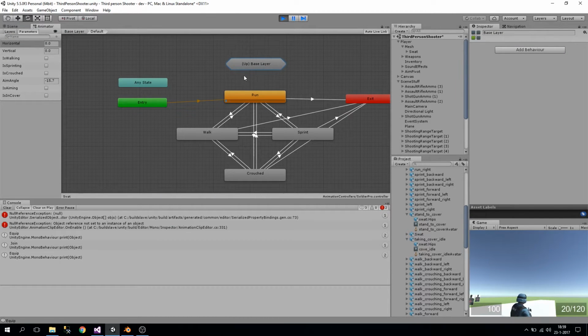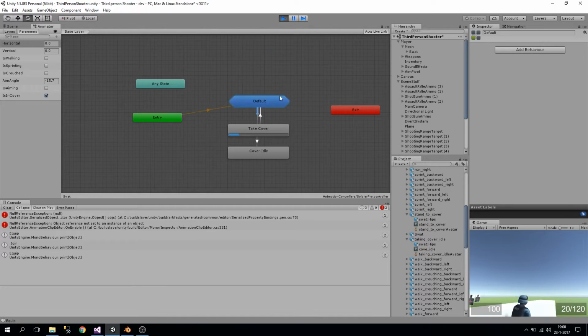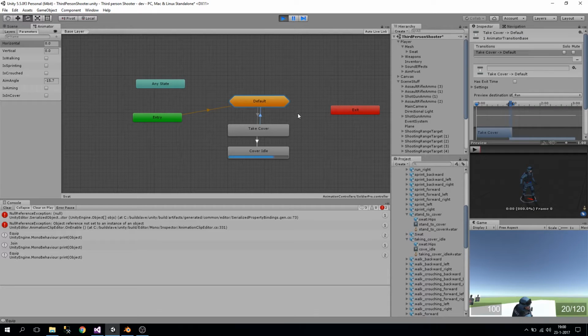Now we're going to go up. Oh no, it stays in the run. So now we check the is in cover. Okay. You can see when we are in cover, it will exit to the state. However, it keeps going back. So the good thing is we can, let's see.